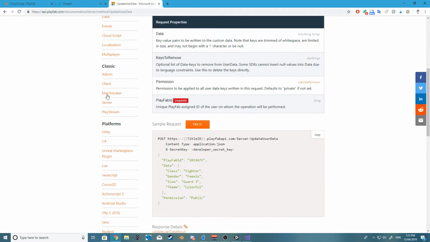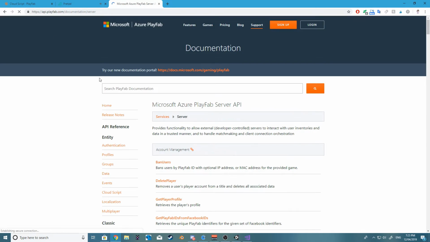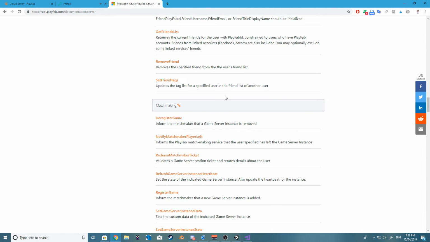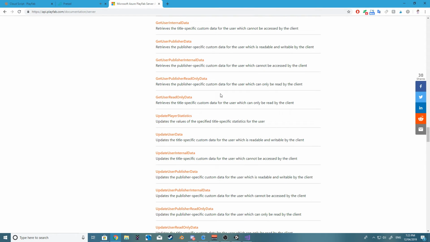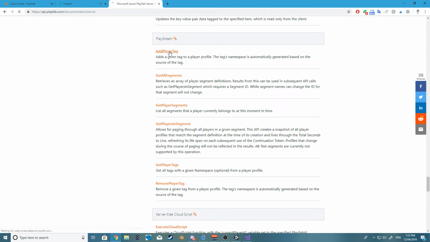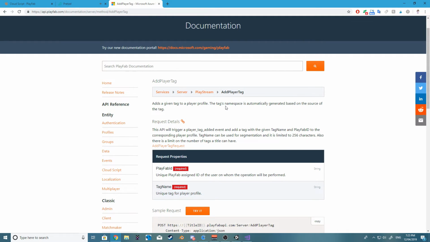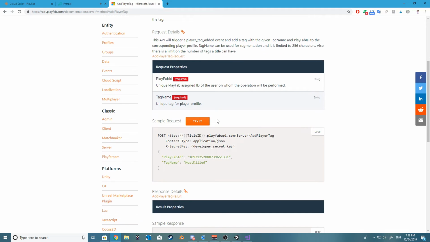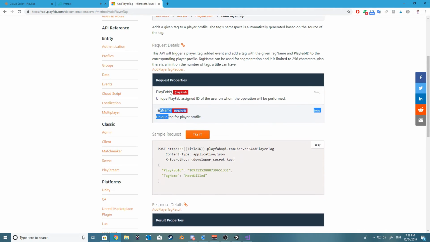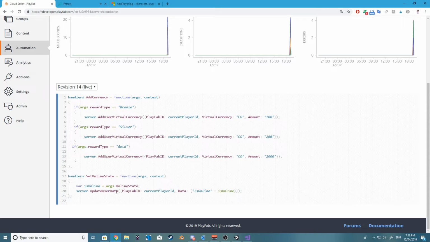So for example, just go into server and just basically anything here. I don't know what I can do to show as an example. Let's see. No idea what this add player tag does. Adds a given tag to a player profile. The tag's name is automatically generated based on the source of the tag. Okay, whatever. So here you go, super simple, right? It just wants a PlayFab ID and a tag name. So basically the first part of that is exactly the same. PlayFab ID, the only difference is this is going to be a string. And of course you want to set the update user data to add player tag.